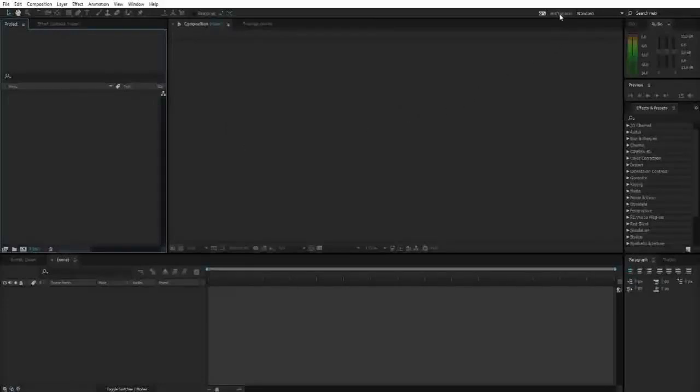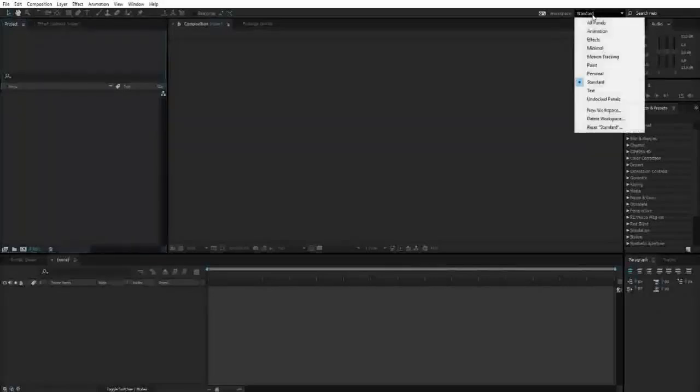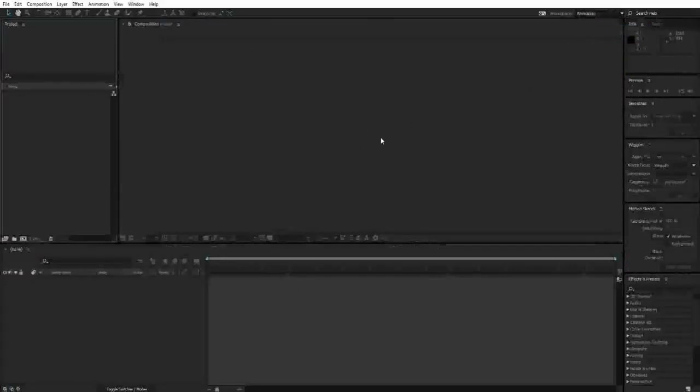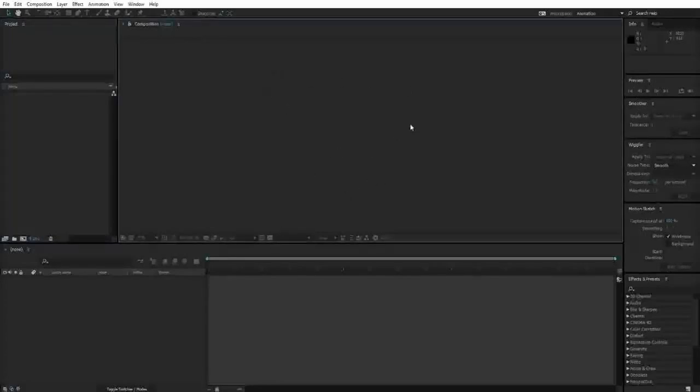If we go up here to the Workspace, we have got some different options. Right now we are in the standard Workspace, but as you can see, there are some other options. So let's just take a look at maybe animation. So when you go into animation, you can see the timeline down here gets larger, and then some other options like the smoother, wiggler, and the motion sketch, they get enlarged. So this is optimized if you want to animate.